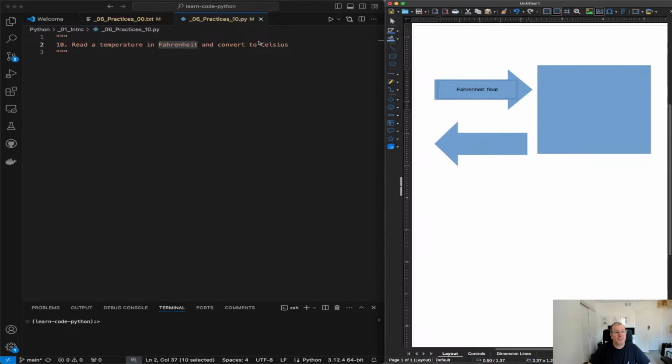What is our output? The same value that we got, however, converted to Celsius, and as a float as well.